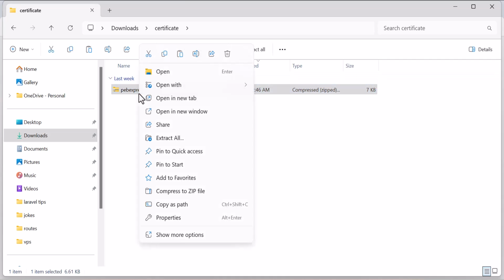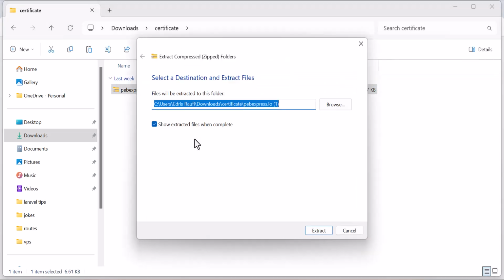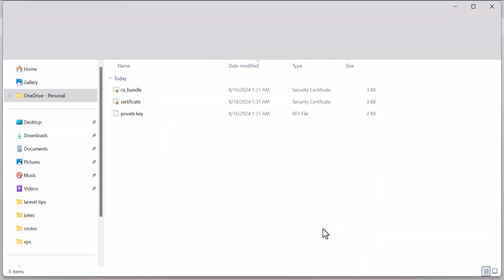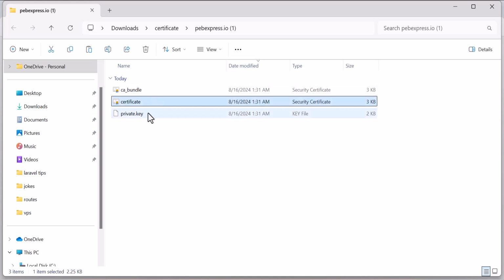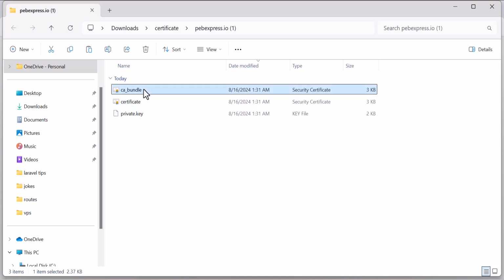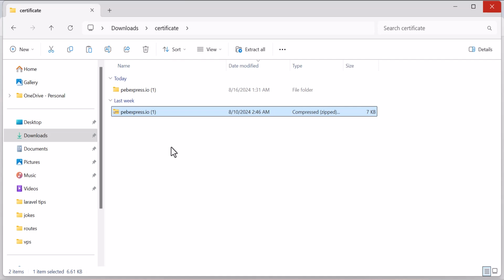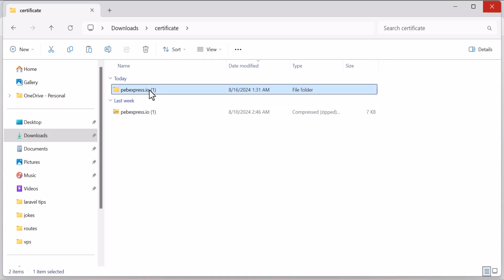So let's extract this. Extract. Now in here, as you guys can see, I have my certificate, my private key, and CA bundle. So we are going to use this for our domain. So let's rename this and change it to SSL. Now let's move this to our project inside our server.